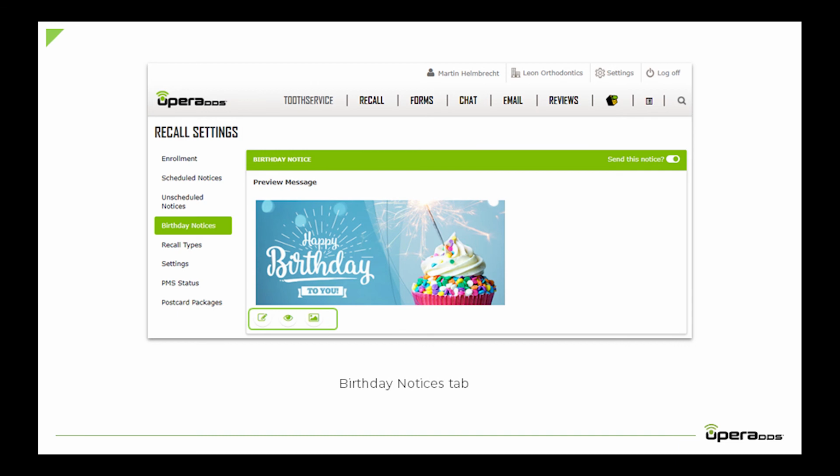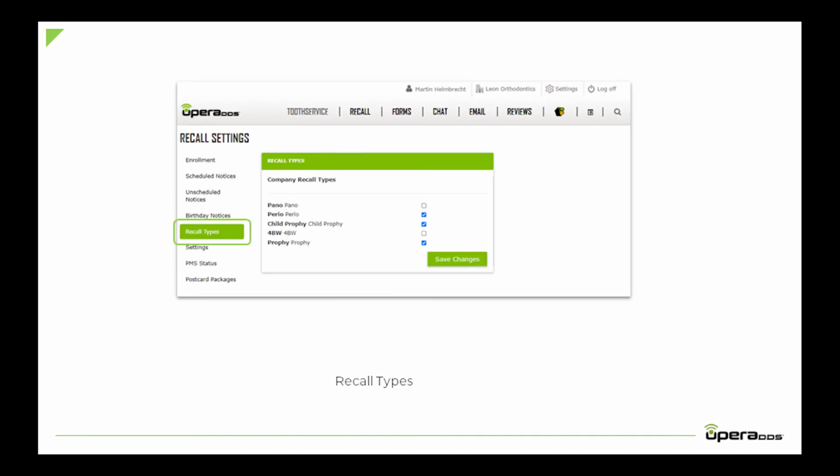The next tab is called Recall Types. This has already been set for you during the installation, so you may disregard. However, I'd like to cover it so you're aware of what they mean. OperaDDS will sync your practice management system types. These could be anything from next appointment to perio to prophy. Essentially, they are types in your PMS that have dates associated with them, and the system will monitor these dates for each patient to determine when their appointments are.